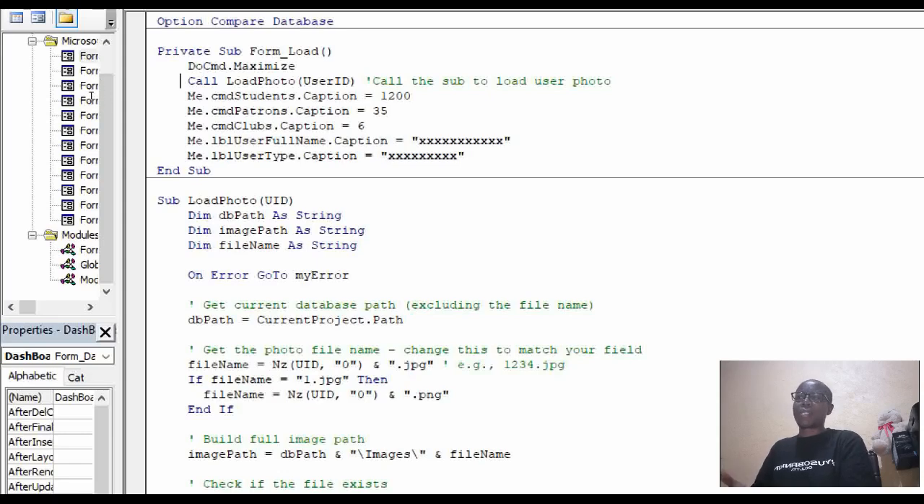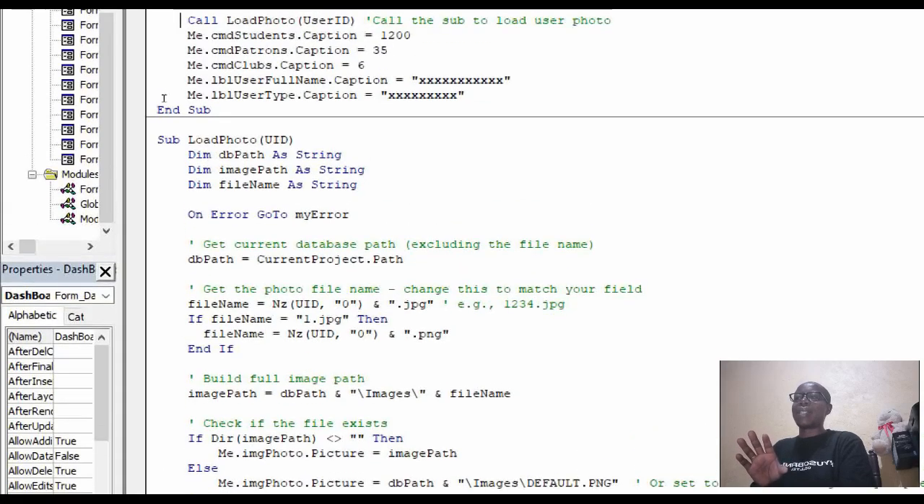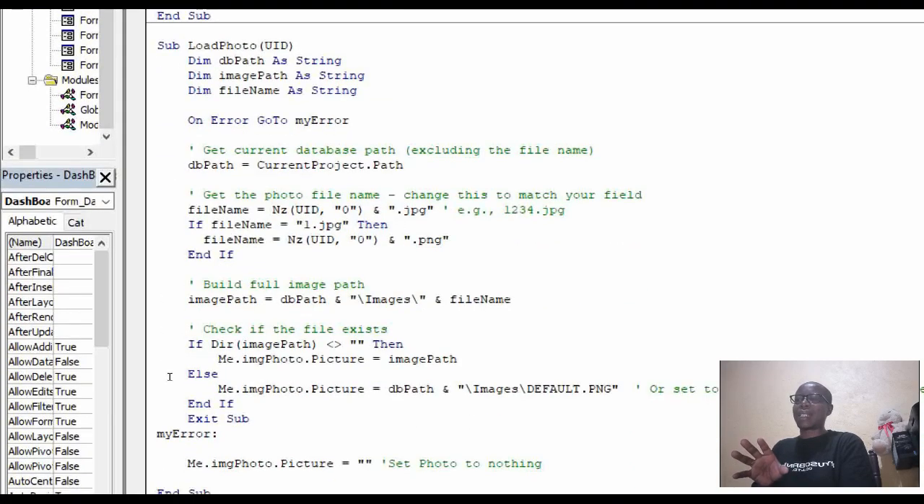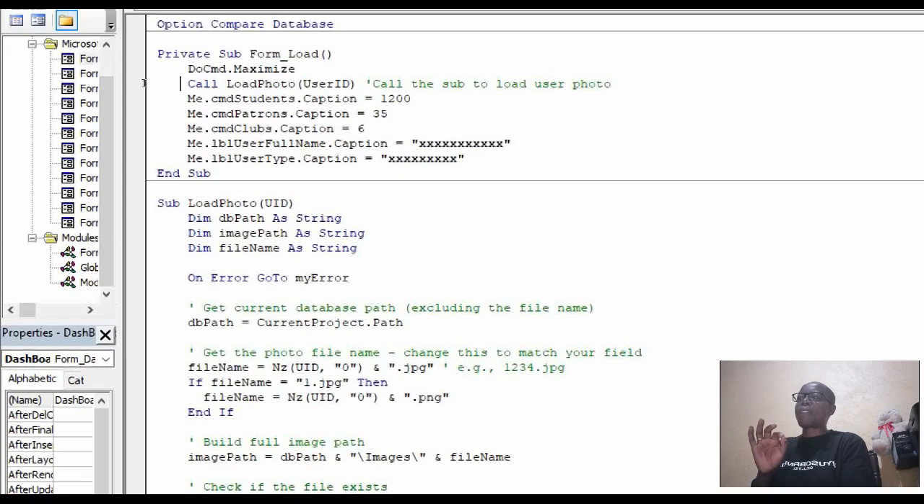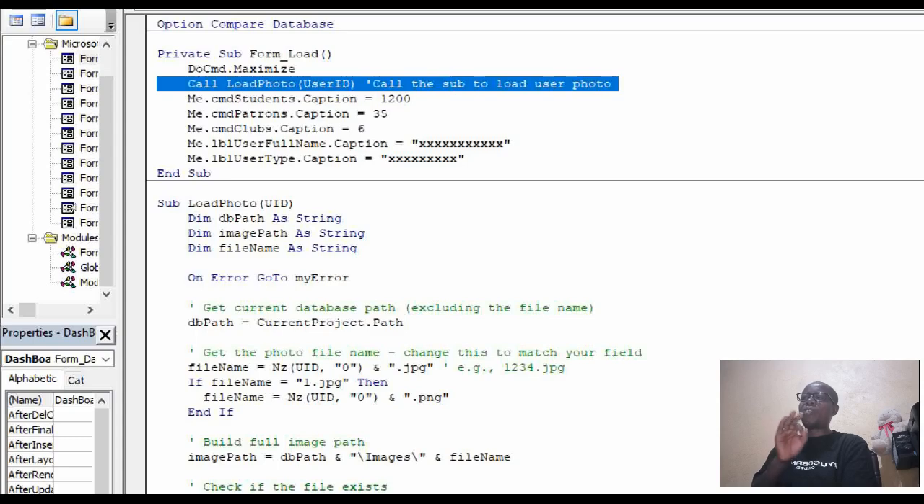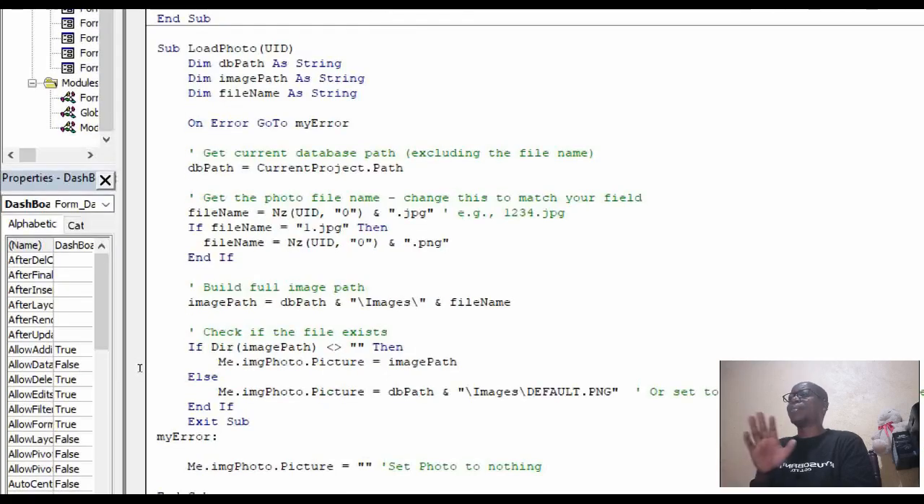Then I have a procedure of loading a photo. You'll study my form, and you'll get to understand these controls. So this part up here, private sub form load, this command is actually invoking this load photo subroutine, or sub, so that we can see the image of the person. But in case you have a challenge in that, you need not struggle so much, but if you can follow what I've done, well and good.